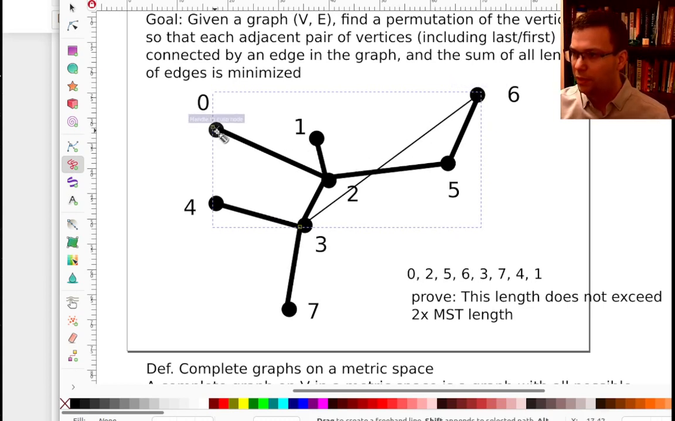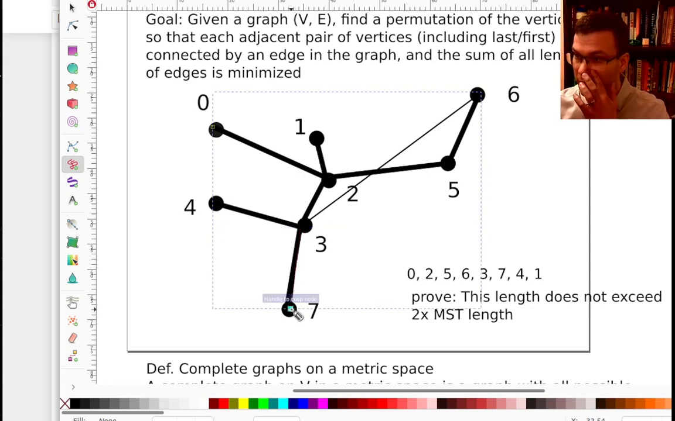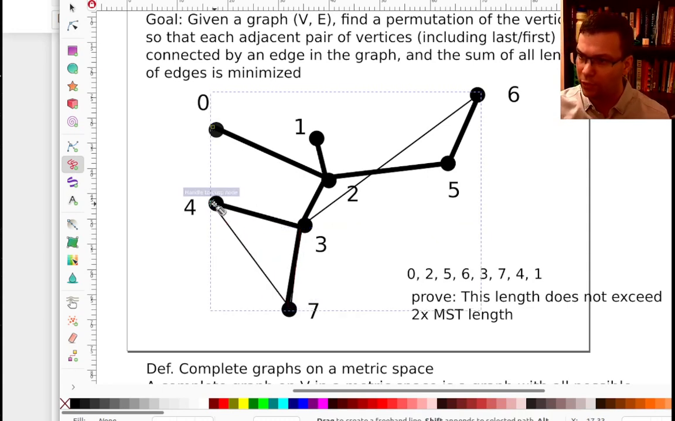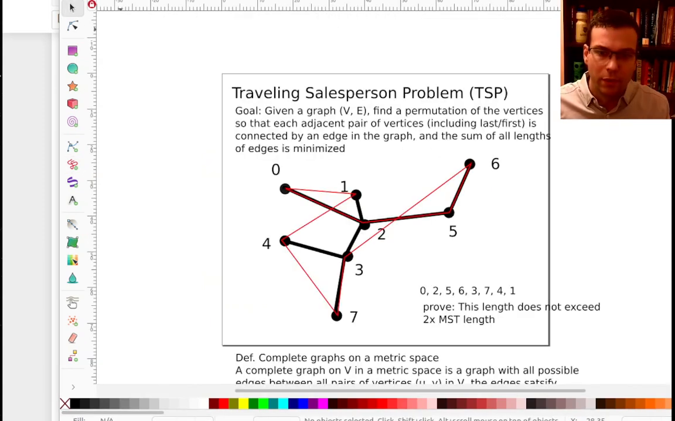All right, so I did 0, 2, 2, 5, 5, 6, 6, 3. Now I'm going to do 3, 7. That's in the minimum spanning tree, so that's lucky. But then 7, 4, I leave the minimum spanning tree. And then 4, 1. And then finally, I'll connect 1 to 0. Okay, so there's my path, and it doesn't look too bad. But how do I prove that the length of this path doesn't exceed the length of the minimum spanning tree?